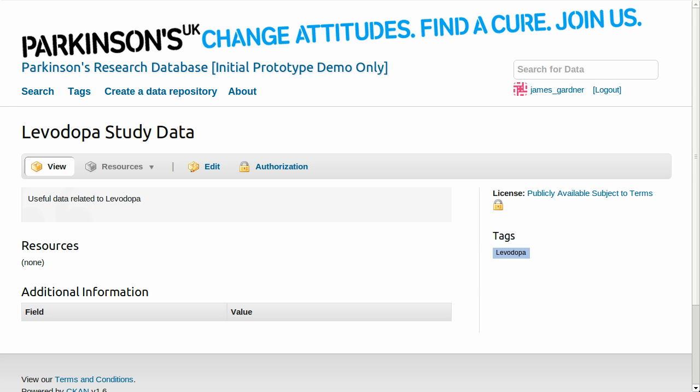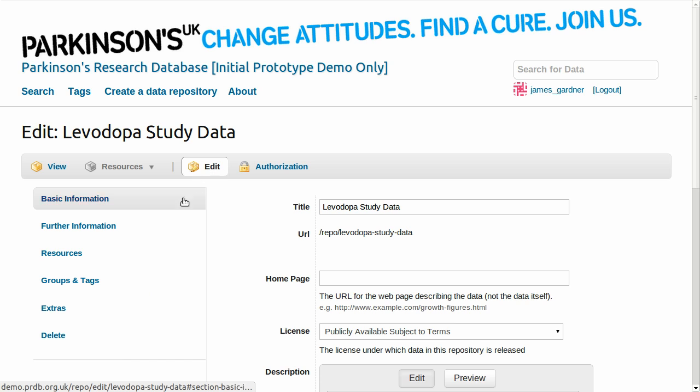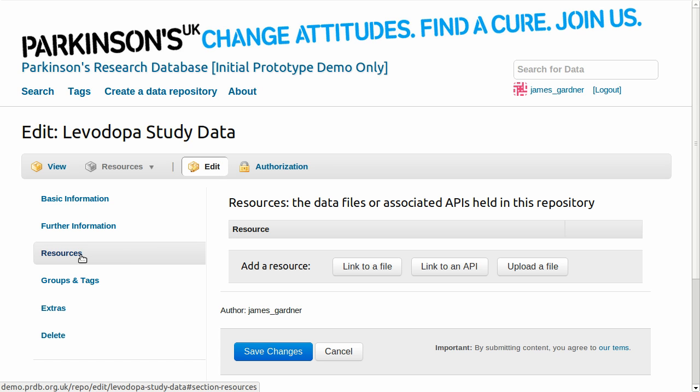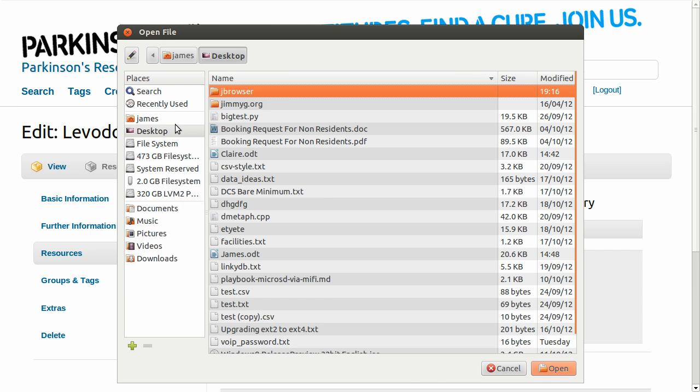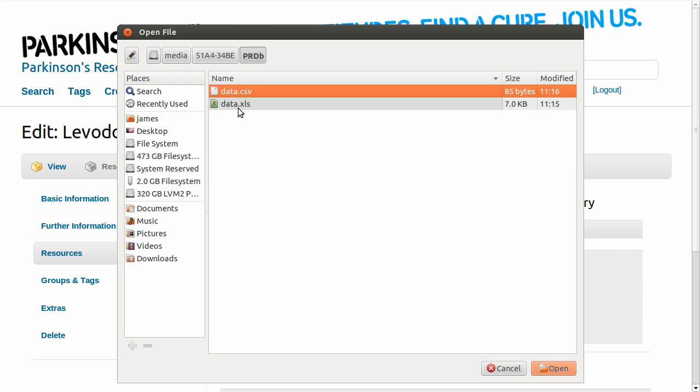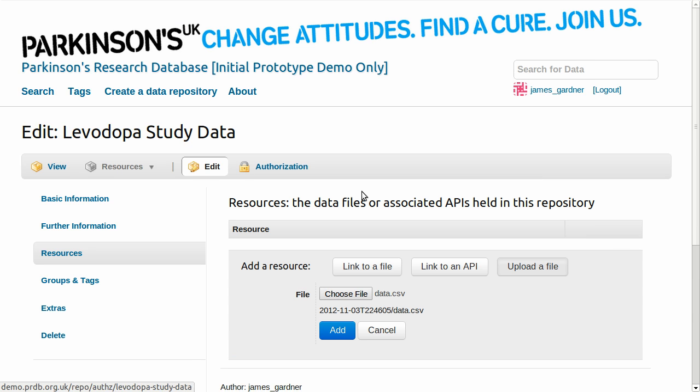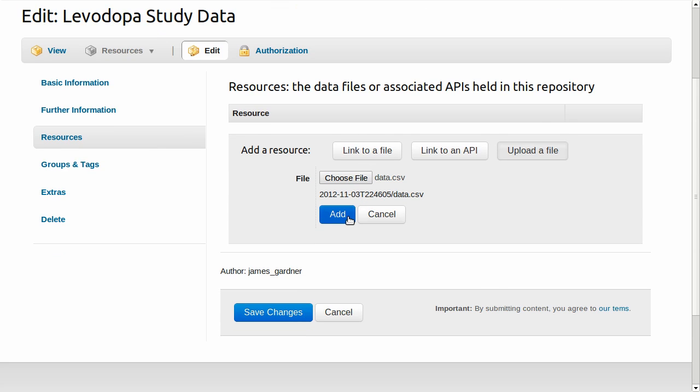Now I want to upload some data. In PRDb, the files you upload or link to are called resources. To add a resource, I click Edit again, and this time I click on Resources. I can link to a file, link to an API, or upload a file. I choose the file, in this case data.csv, and click Add.